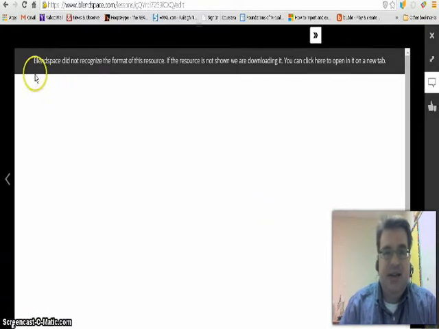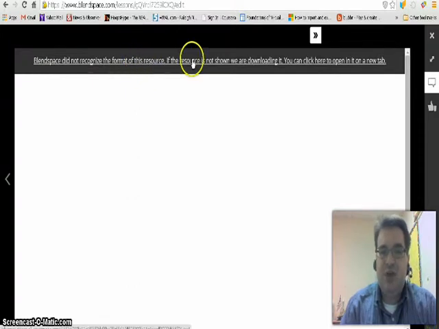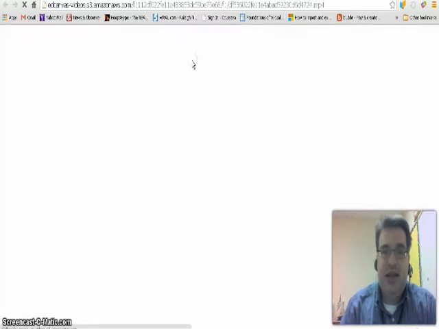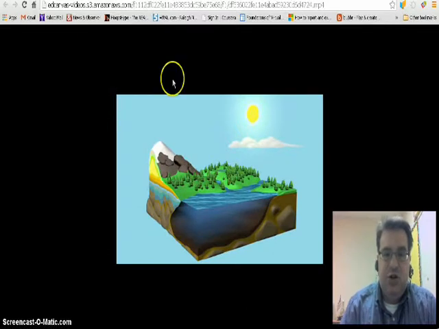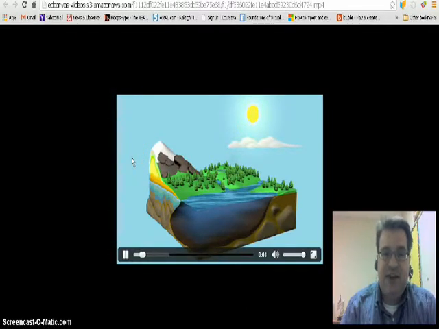try it here. It says BLENDSPACE did not recognize the format of the resource. The resource is not shown for downloading it. You can click here to open it in a new tab. So in this case, you can open that video in a new tab if necessary.